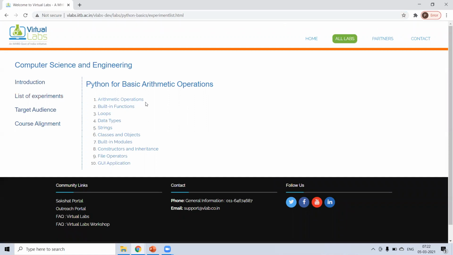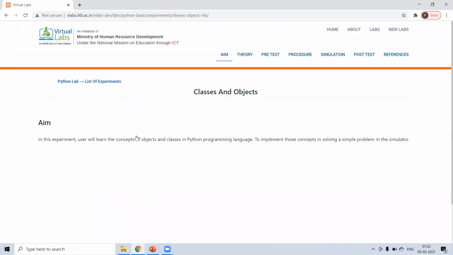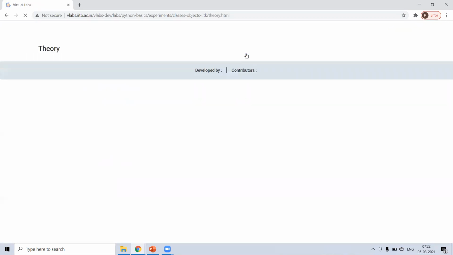In the previous lecture, we have done arithmetic, built-in functions, loops, data types, and strings. Today we will see what are classes and objects. Now, this is the aim. In this experiment, we want to learn the concept of objects and classes. So this is the theory.